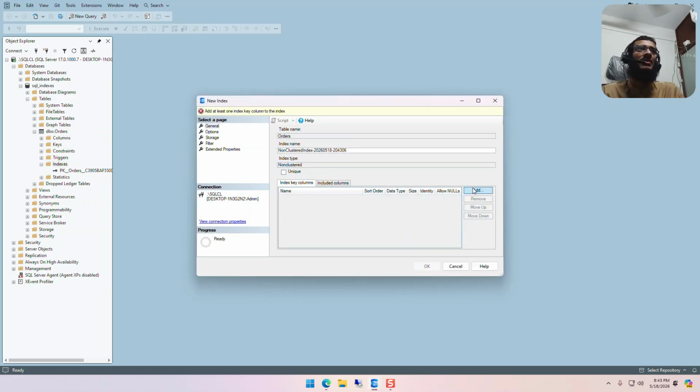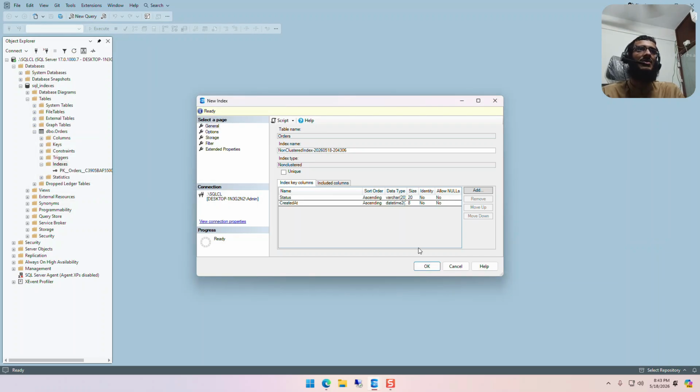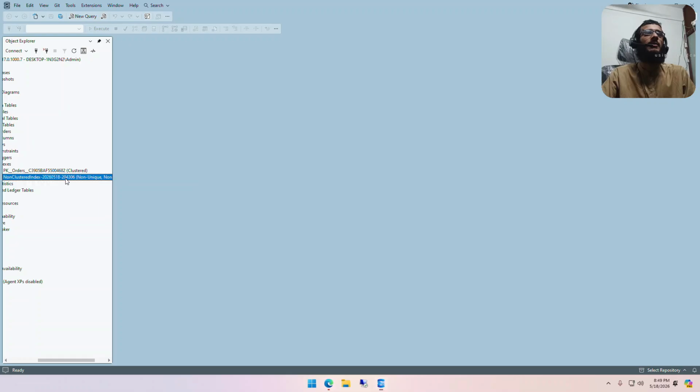Here I am going to add two columns. There would be two columns that we would be able to search with. The first one would be status and the second one would be created at. Let's click OK. OK again. It might take a few seconds for the index to be created. And it's created. Now we can use it in a query.